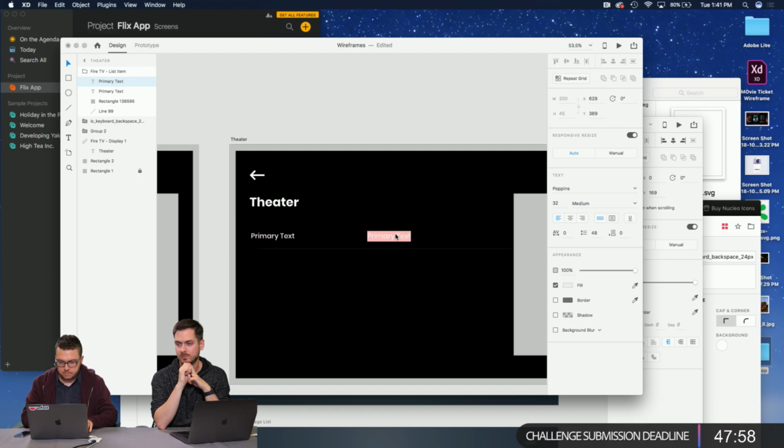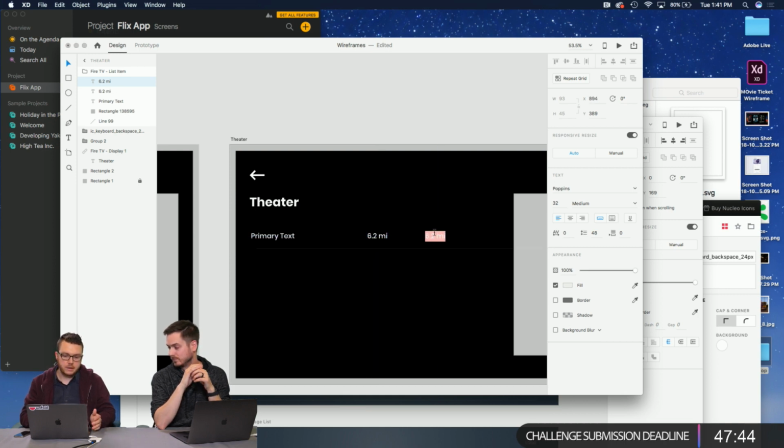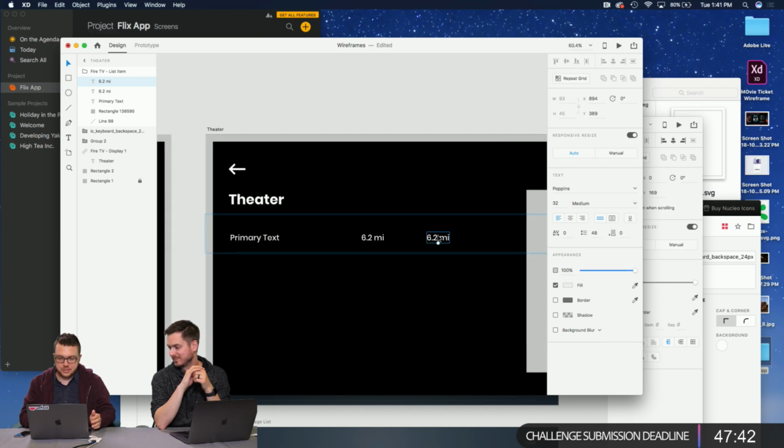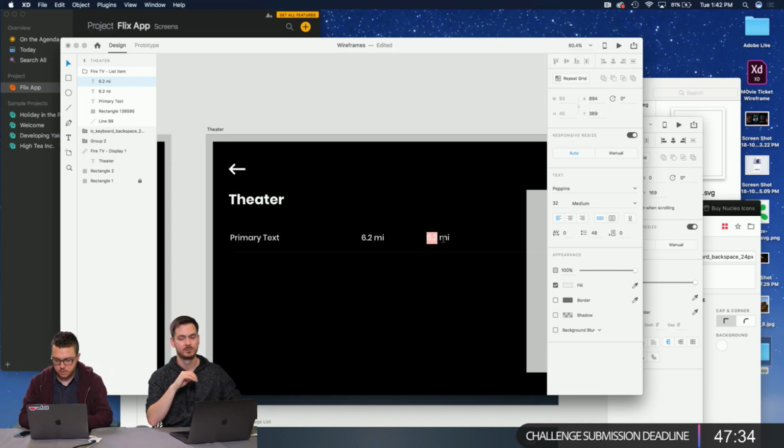We're gonna have maybe distance is important, so we're just gonna do 10.2, a little bit closer actually, 6.2 miles. And then maybe some hours, like if we're maybe late at night, and we're not sure if the theater's actually still open, if we're still able to get tickets. This is kind of tertiary information. We might switch this out for tomorrow.